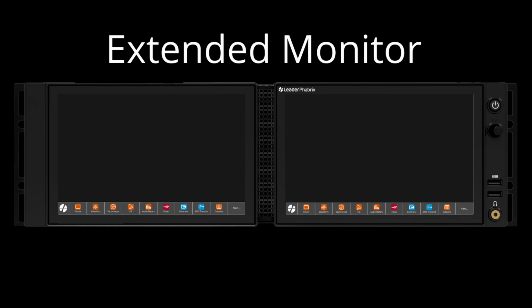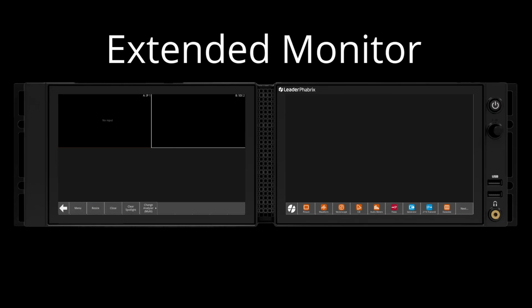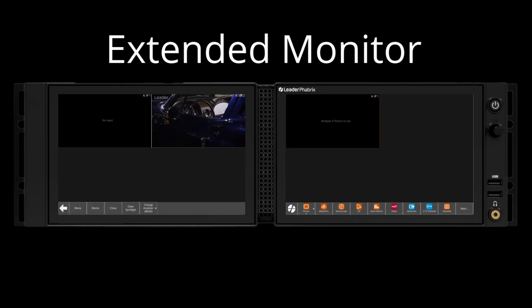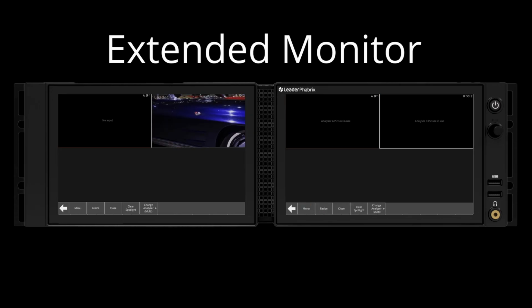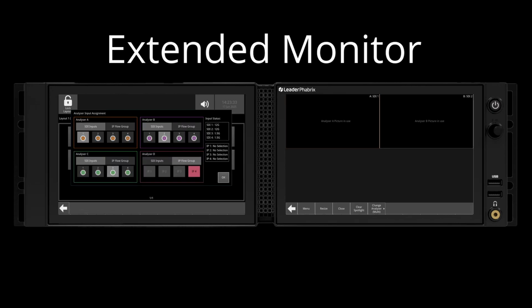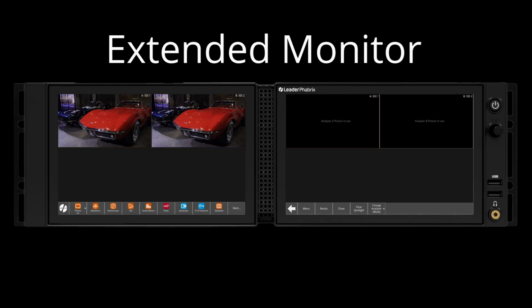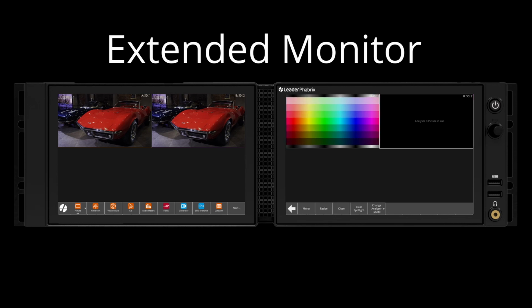Using the Favorites toolbar, I'm going to open up the picture window on Analyzer A and B on the extended monitor, and the picture window on Analyzer C and D on the main unit. Note that you need to reassign the analyzers when working across both screens. The first picture window is currently assigned to the IP flow group. I'm just going to switch this to be SDI. And now I'm going to change the analyzer assignment for the third and fourth window on the main unit to analyzers C and D.